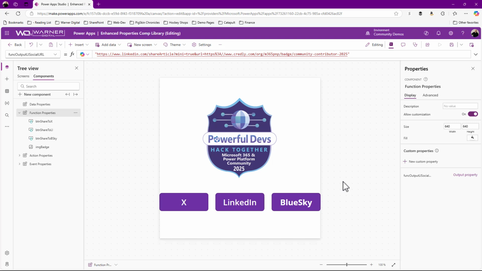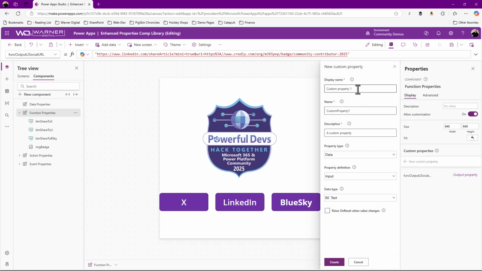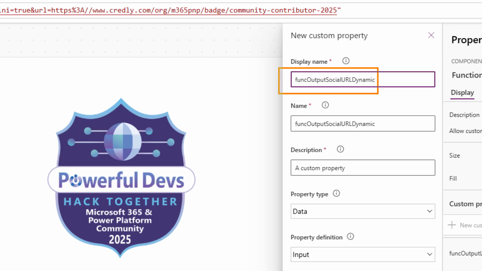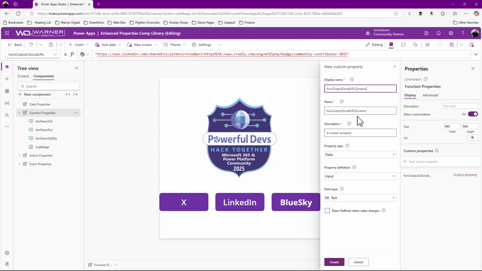Yes. Remember, there are parameters that are available to us as part of the function properties. So I'm going to create a new one, and I'm going to call it func output social URL dynamic. So now instead of being associated to just one social platform, it's dynamic. I'm going to choose property or data type as function, and I'm going to choose output.